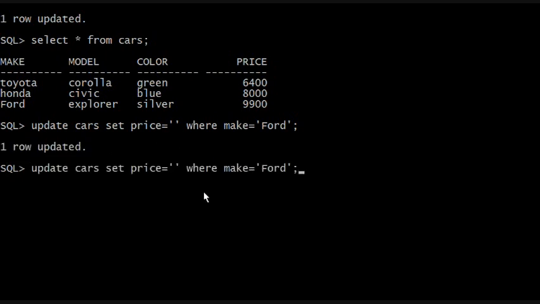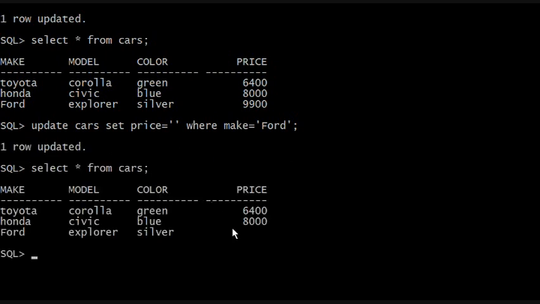So if I hit the up arrow twice and do select star from cars, blank. The double quotation marks, there's nothing in between here. So we pretty much said put nothing there. Alright? So this is how you update rows within a table.